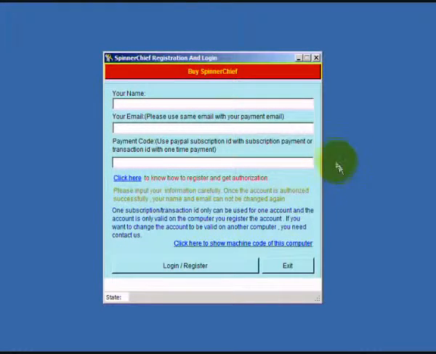this login GUI that says Buy SpinnerChief. Obviously you're not buying it because it's not for sale. You just put your name in here, and put an email in here. Make sure it's a real one, because you are going to get a verification email through. You have to click on a link to verify.